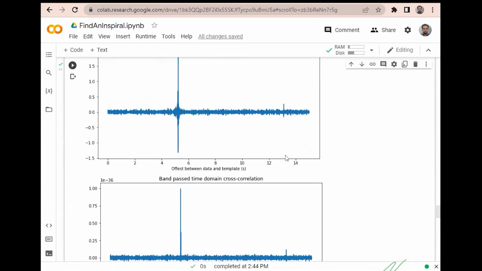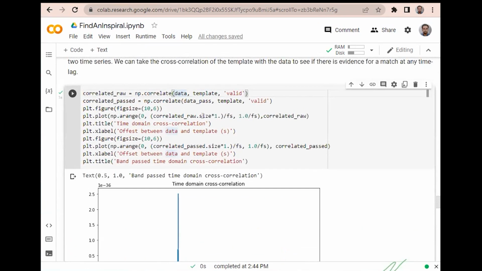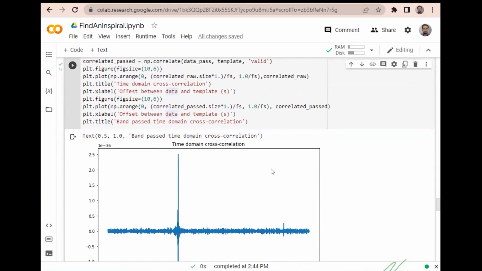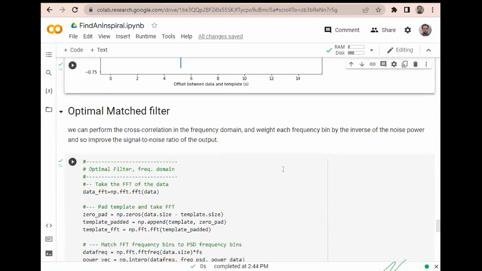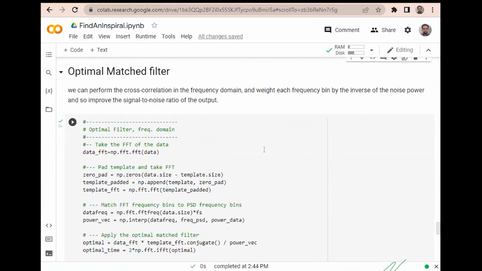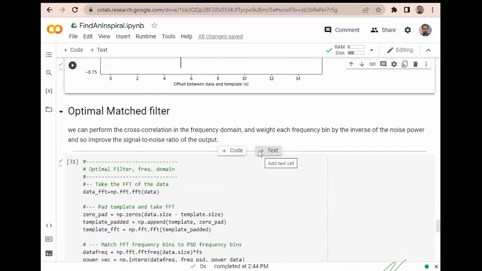It's the same as correlating data with a template, but we are dividing it by the power spectral density. I forgot to mention the correct definition here. So you got the idea of why we are doing it in the optimal matched filter. We can take advantage of it because we already know which frequency bin has high or low power. So we can divide the cross correlation product by that so that we get the excess power when the signal is present.